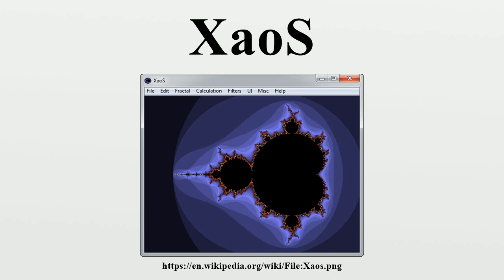XaoS and others. XaoS can show the Mandelbrot set, the octafractal, 3 types of Barnsley's fractals, the Newton fractal, Phoenix fractal and magnet. XaoS can display Julia sets from selected fractal parts. XaoS also allows to enter custom formulas.